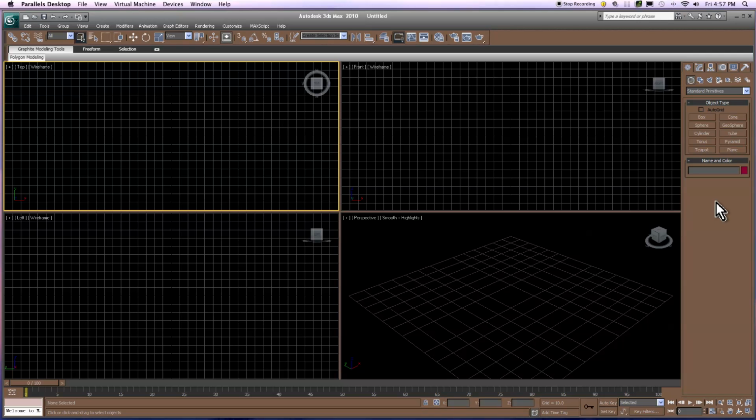So 3ds Max loves teapots. It happens to be their symbol, and they like it so much that they actually put a teapot button over here in this create and modify panel, which is as good a name as any for what this is over here. And if I go over here and hit the first button that we see, this is the create button.